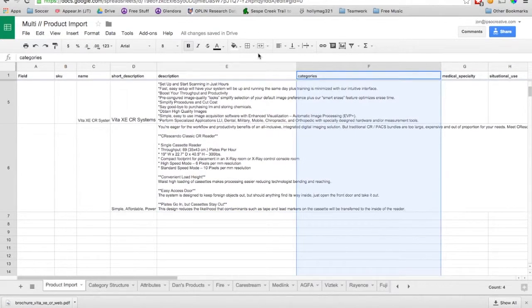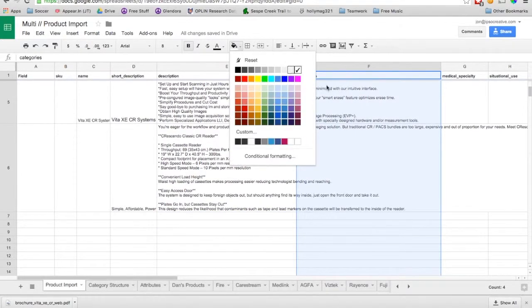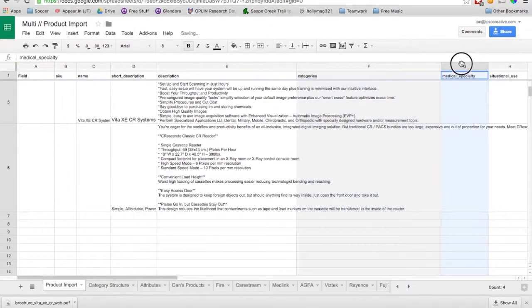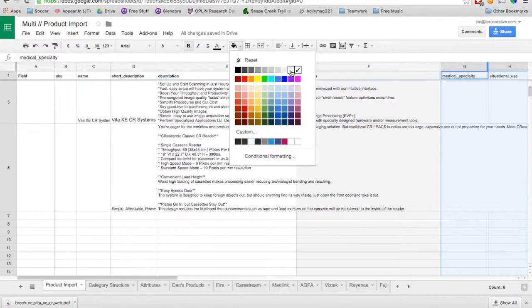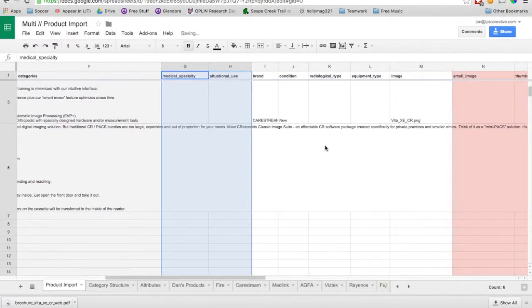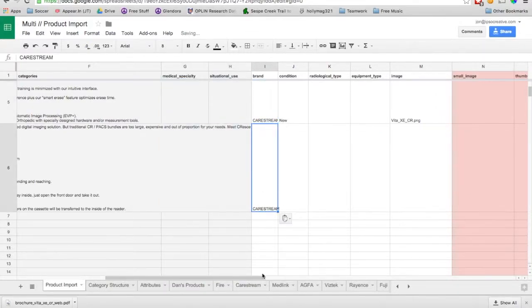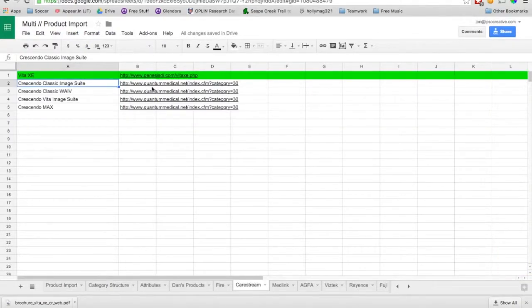Category, don't worry about. Medical specialty and situational use, don't worry about. Brand. So if it's on the CareStream tab, that's what you're going to put in. Don't get confused by the fact that this goes to Quantum Medical. It's actually the same product, it's just a private label. So follow this as the brand.